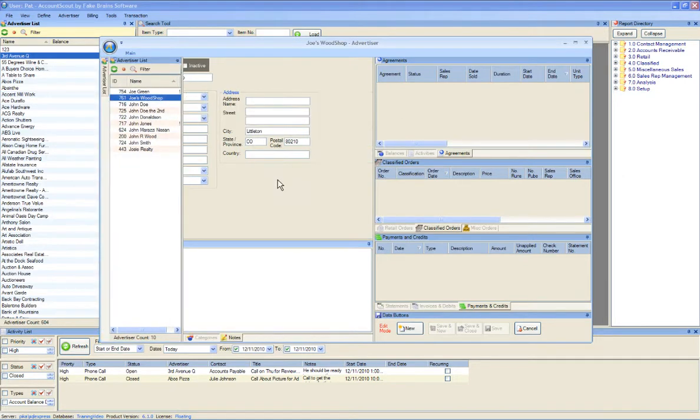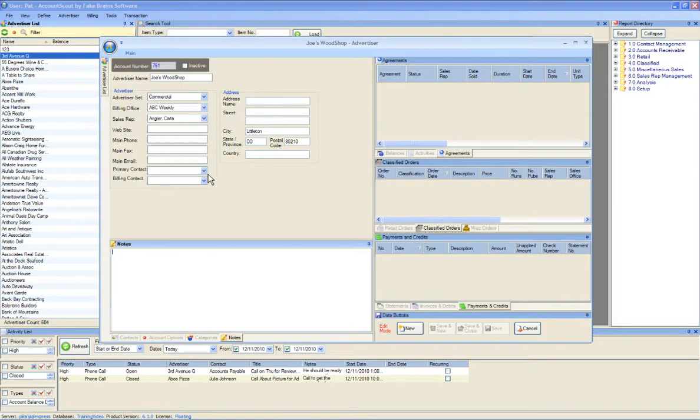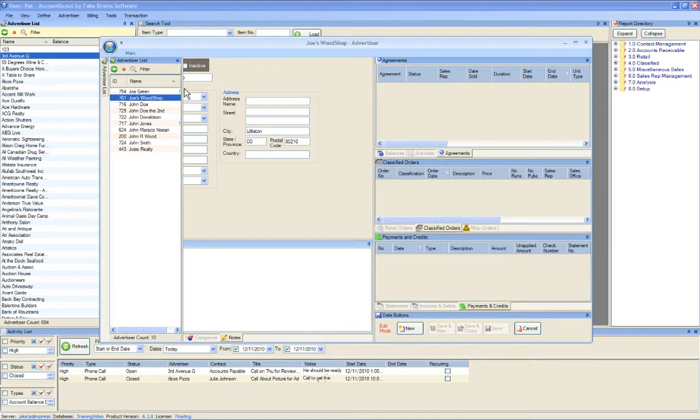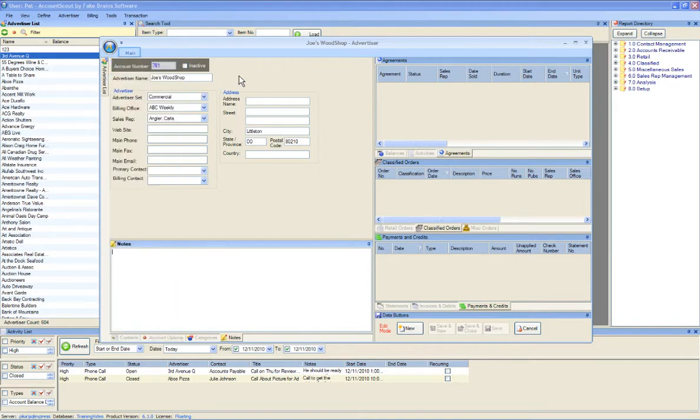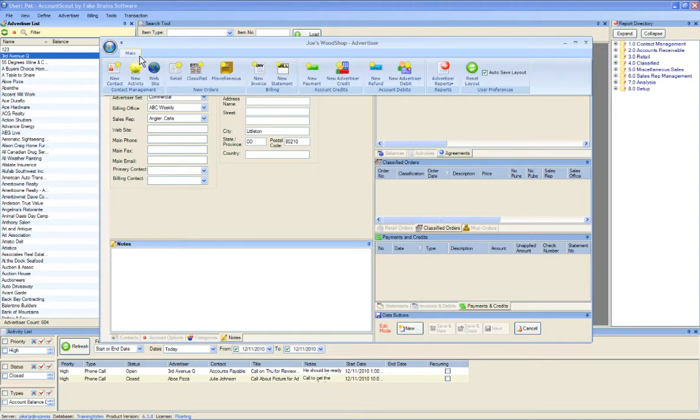We can also unpin. Maybe we want to unpin the advertiser list, which is something called auto hide. And what will happen there is you can see that it's minimized, but when we hover over it, it will actually fly out. When we move the mouse away, it will go back and collapse.